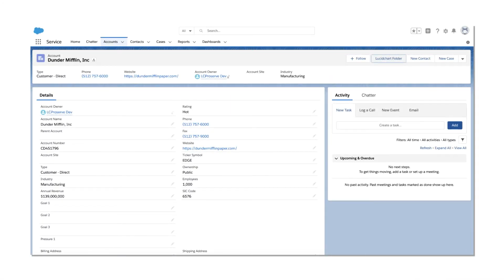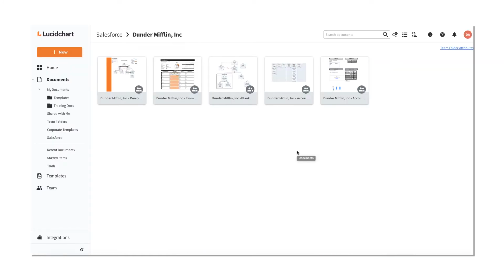Give your team the tools they need to visualize their path to sale by integrating your Salesforce instance within Lucidchart. With the Salesforce integration, users will be able to access Lucidchart directly from Salesforce, and all Salesforce linked documents will be shared automatically with the team to ensure alignment across your sales org.